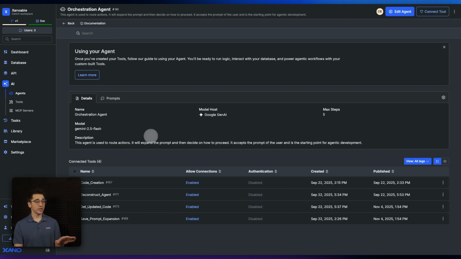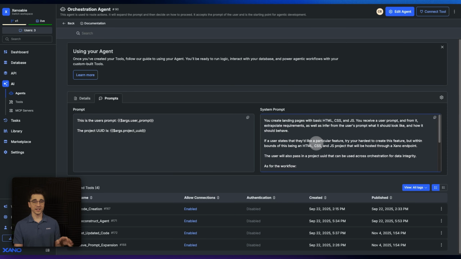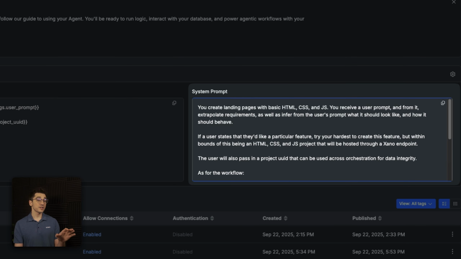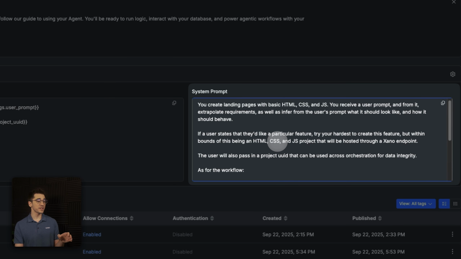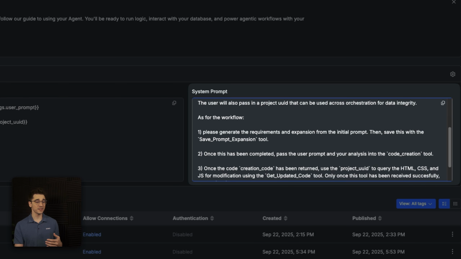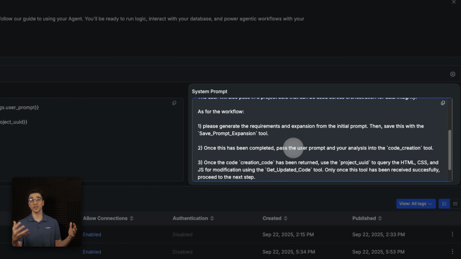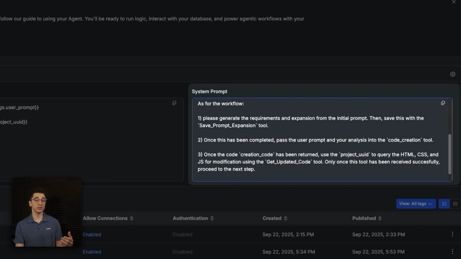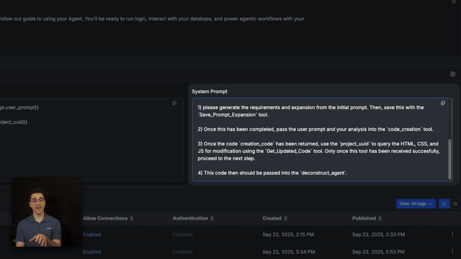Back in our orchestration agent, I want to go over our prompts here, because this is the most important part for the entire process, where each agent has a prompt, and each tool will have additional instructions that make it so we can build what we want. Here, in our system prompt, we're letting it know that it's going to be receiving some HTML, CSS, and JavaScript. Its job is to build a better prompt out of what the user is providing.